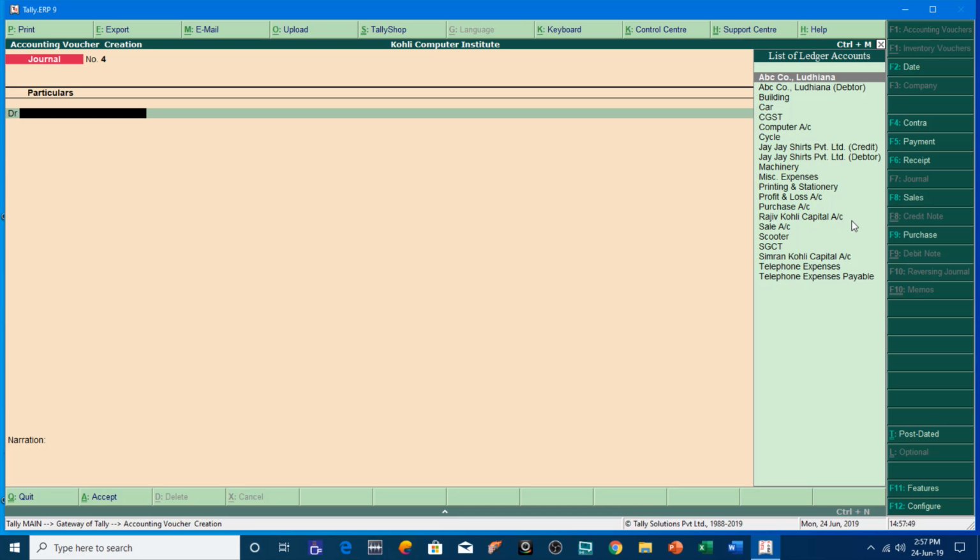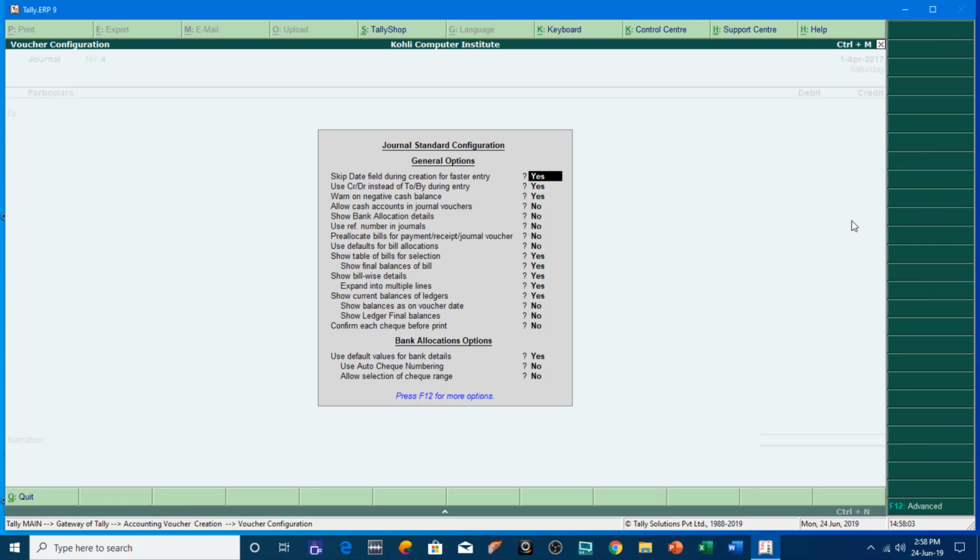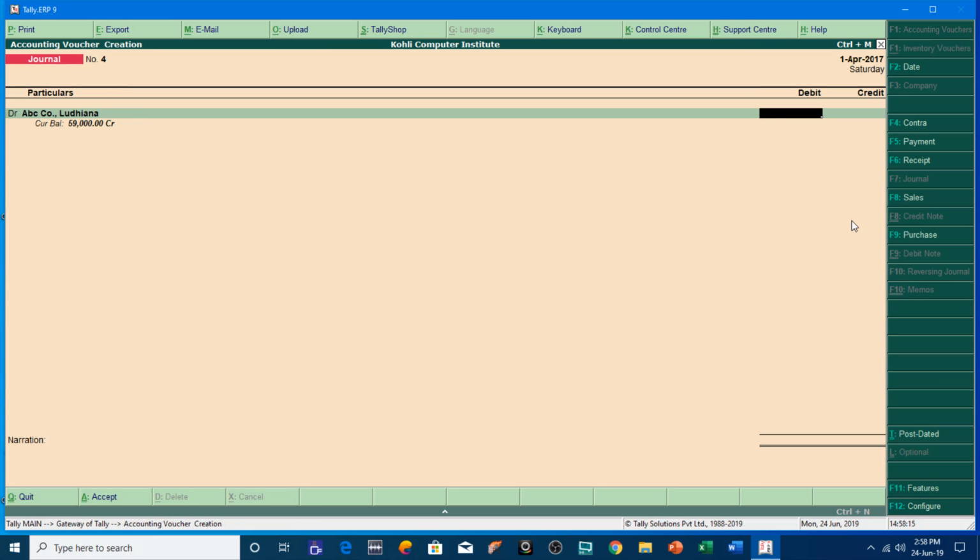But before ending this tutorial, I would also like to tell you one more important thing about the journal voucher entry. If you press the F12 key for the configuration while standing at the journal voucher entry, you can notice one option here, allow cash account in journals. If you set it to yes and press Ctrl A to save all these changes, or you can press enter to accept this.